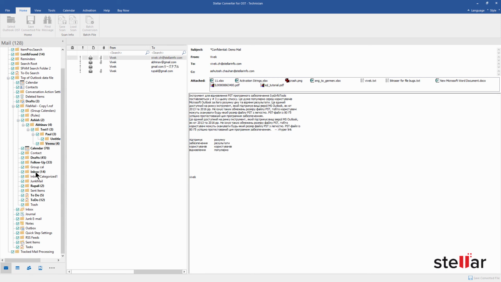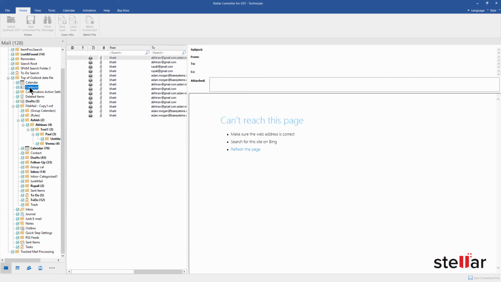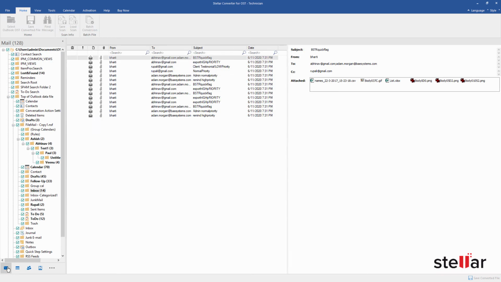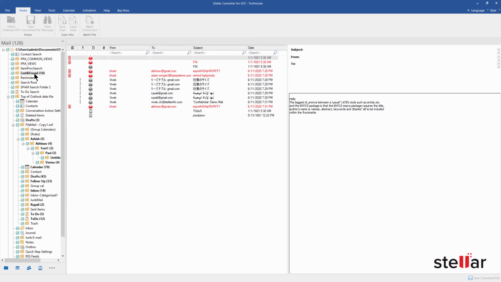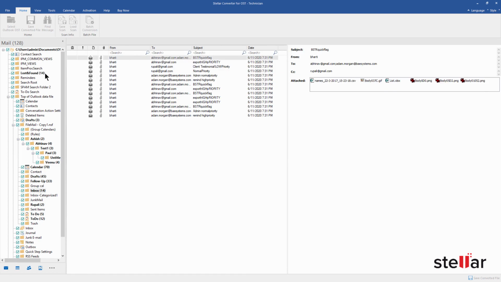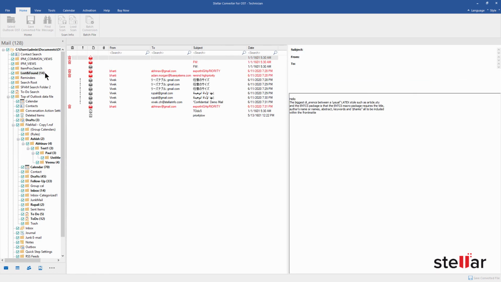You can click left panel options, let's say Inbox and Contacts, Calendars for detailed view. As an additional benefit, deleted emails are highlighted in red. You can convert a specific folder or the entire OST file as per your requirement.